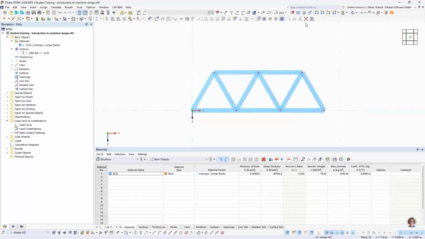And there's a useful function called connect selected lines, members, and surfaces at intersections. So we can click on this function and simply select everything. Yes. And now the chords are divided at every node which lays on this member. So yes, that's the result that we wanted.